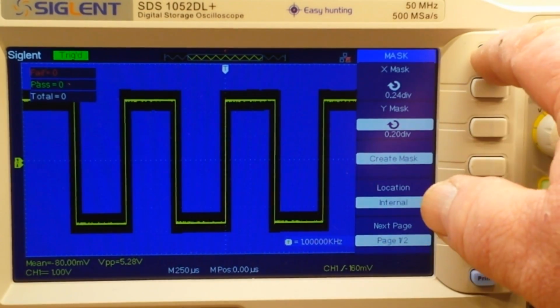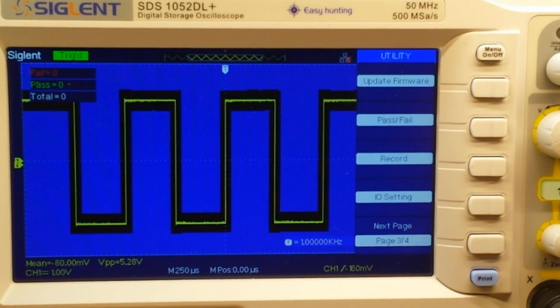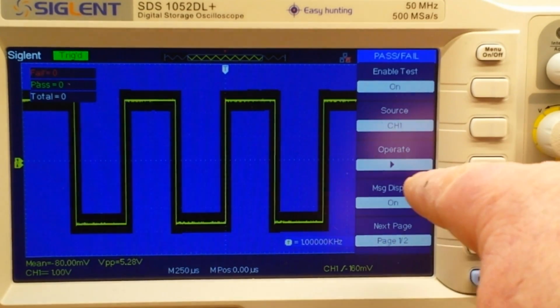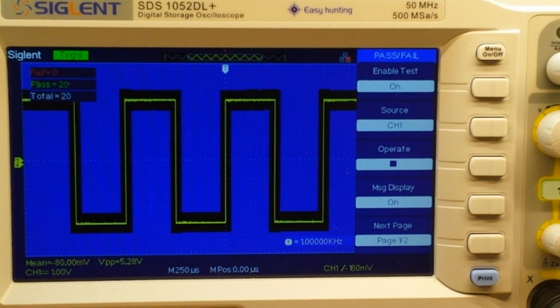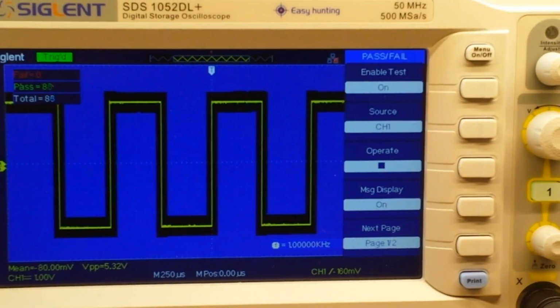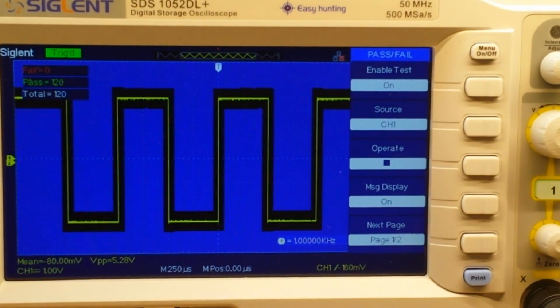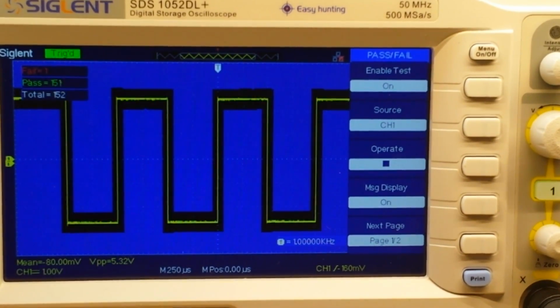Okay, so now we have to go back into our utility menu, pass fail, and all we need to do is hit operate. So now it's running, and you can see over here, these are all passing the test. Whoops, sorry, didn't mean to bump the camera. But if I can affect the waveform, you now see that we have fails.